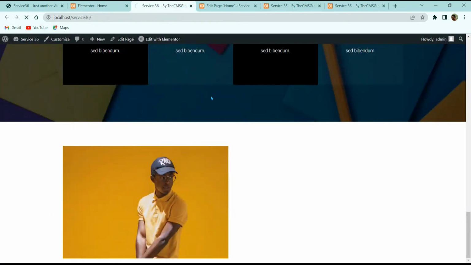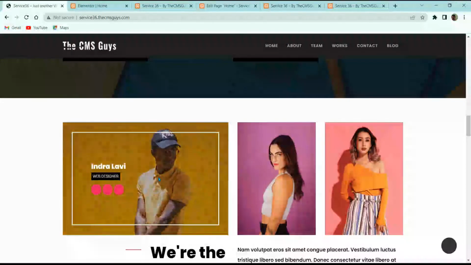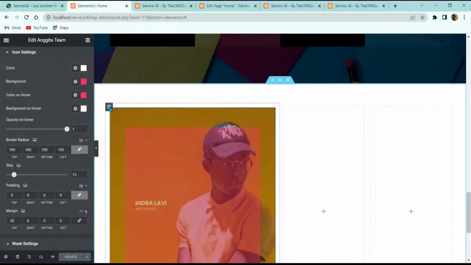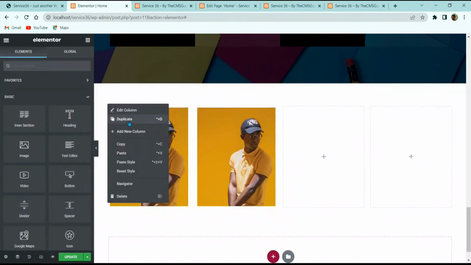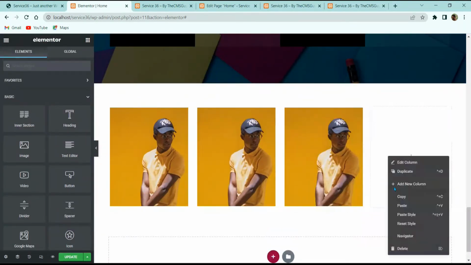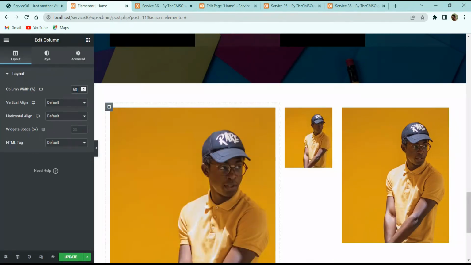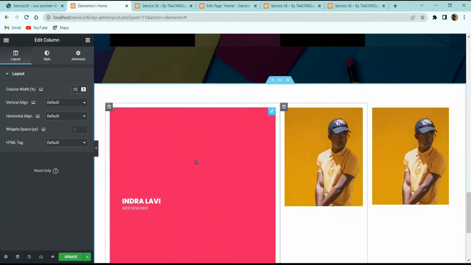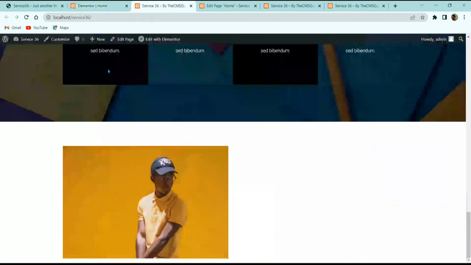Now if I refresh it, you may be able to see it very good. As you can see, this is exactly the same as we have in our demo site. And what I can do, I can just duplicate this column 3 times, and I can delete the other blank one, and I can increase this position to 50, and the other one to 25. That's all.